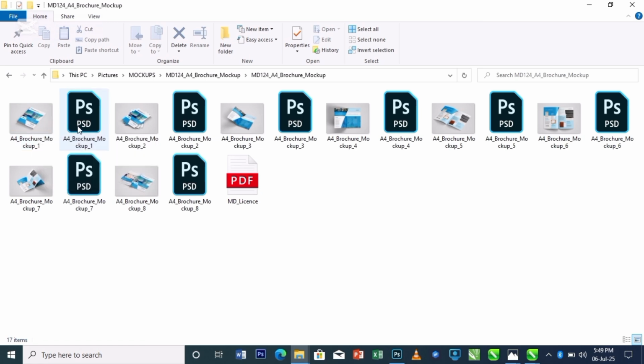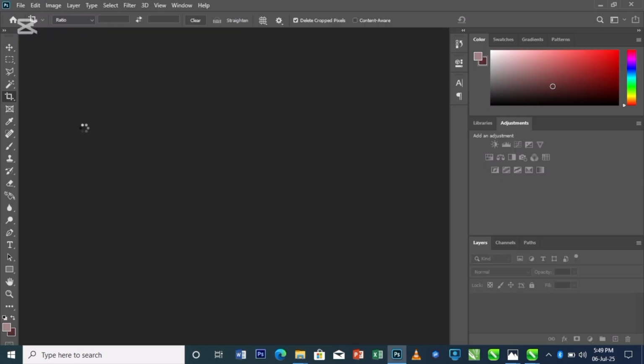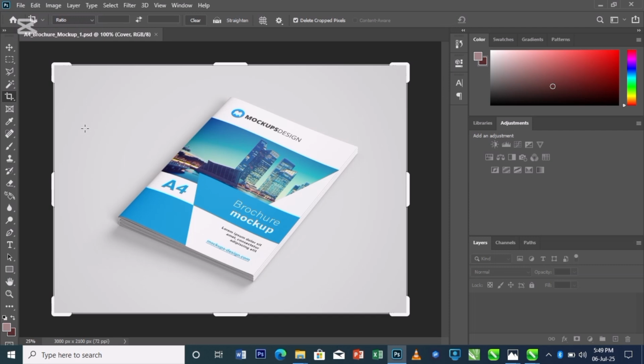So I'll double click on the first brochure. It will automatically open in Photoshop because it's a Photoshop file. What I'm going to do is, check at your right hand side where my cursor is, where my mouse is. You can see where I'm touching. I hope you can see it. So I double click on it.